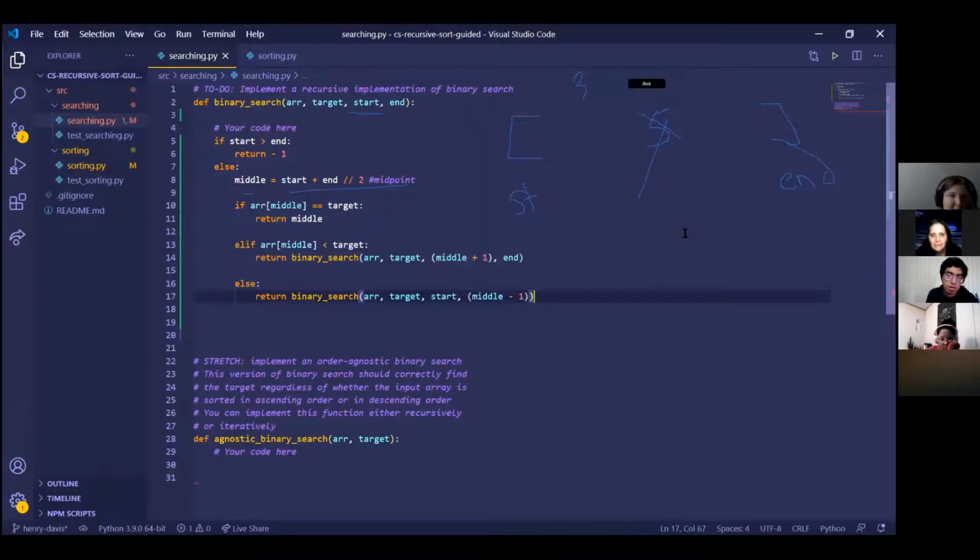No, it's not. All right. Is array at the middle less than the target? Yes, it is. Binary search, array, target, start. Our start is at 0. Middle. It's not 5. We already know that the middle is not there. Minus 1, 4. Okay. 0 to 4. You got that?